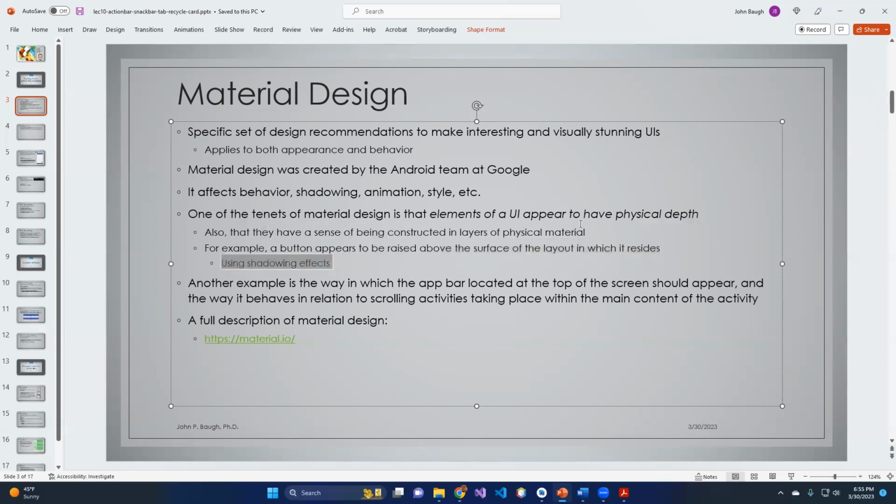We can use shadow effects, or on a website, if you wanted it to follow material design, you could use CSS to do it. In some cases, you might want to make an image that automatically has shadowing in it. That's possible, but usually you'd use CSS or some other technique. Another example is the way in which the app bar located at the top of the screen should appear, and the way it behaves in relation to scrolling activities taking place within the main content of the activity.